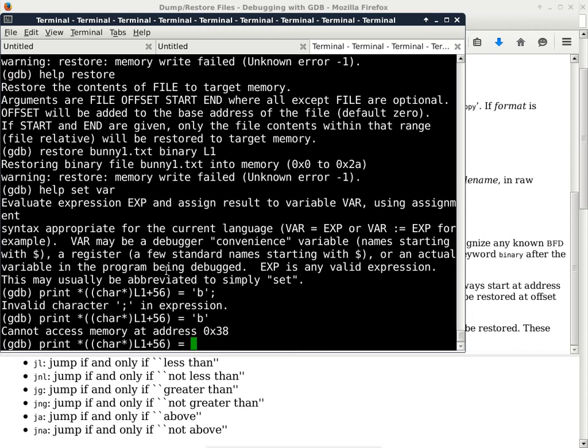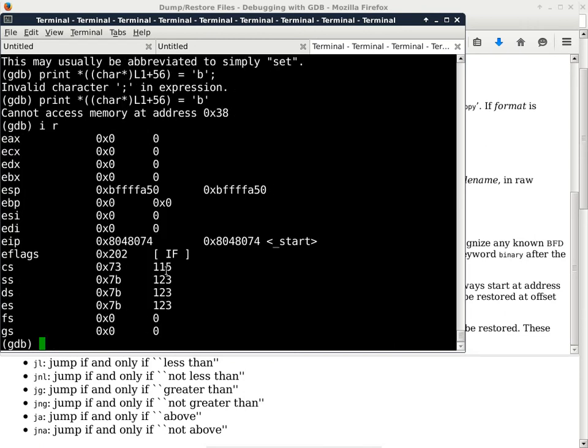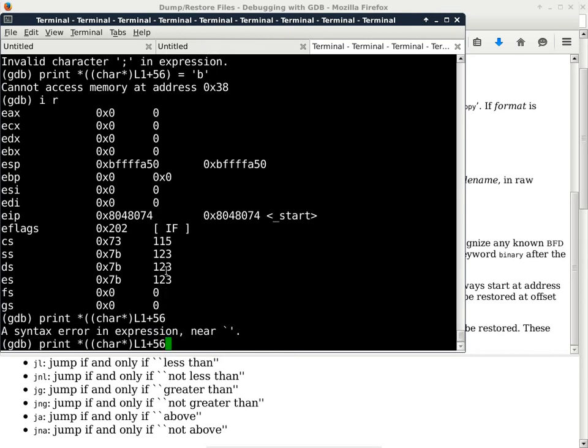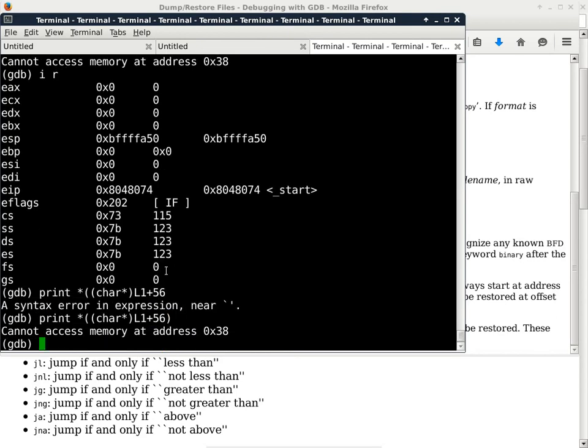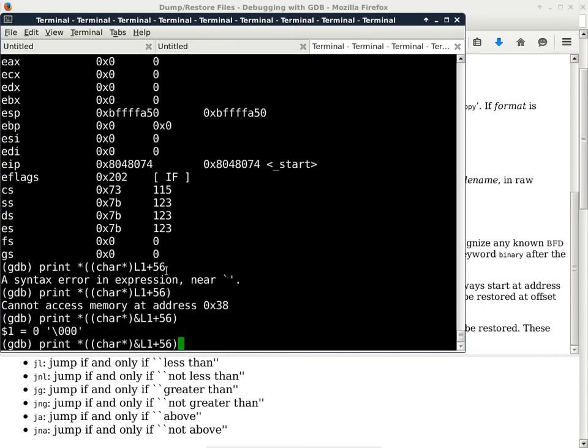Are you running it? I think I am. Okay, yep, I'm running. Let's find out. Okay, it's complaining cannot access memory at address 38. You're saying that in memory, you're going at location 38 and trying to access it.